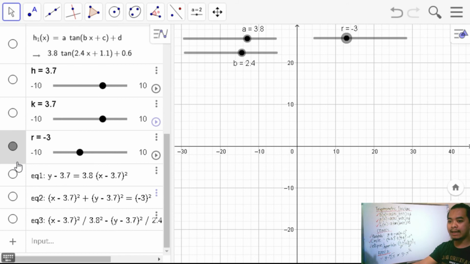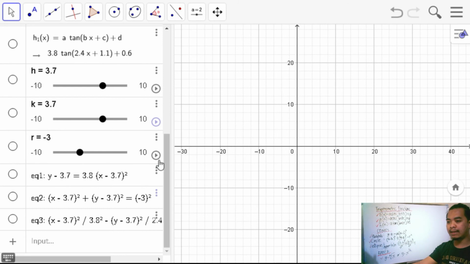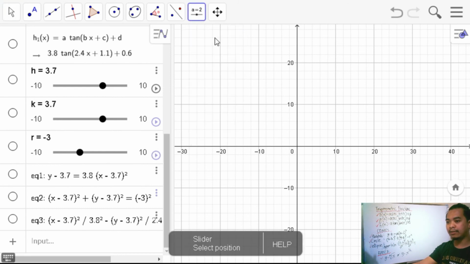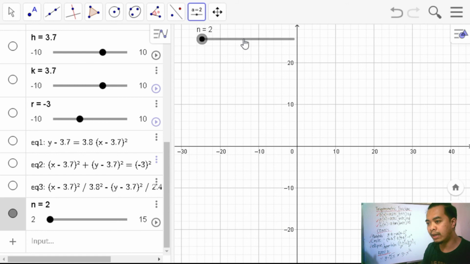So let's hide our sliders here because we only need one. It's n and it's not yet created. So let's do that. Create a slider for n. Well, for a radical function, n here, the index, is an integer that starts from 2. It cannot be 1. And then let's make our maximum value 15. And of course, we choose integer, because the index should be an integer. Okay, so we only have one slider here.